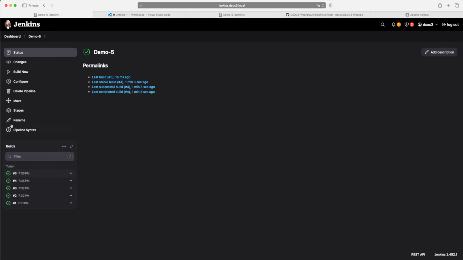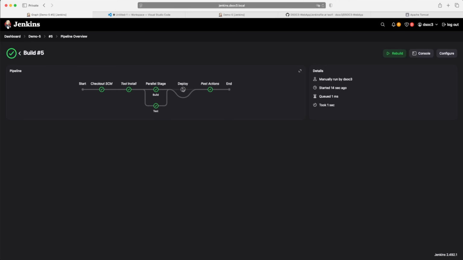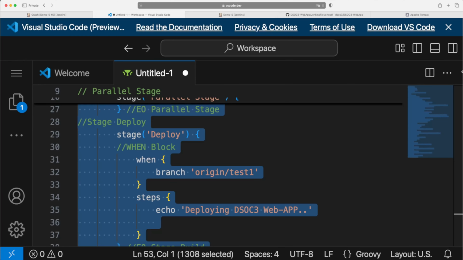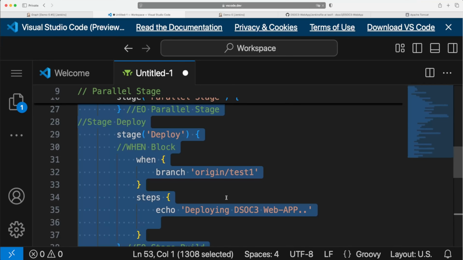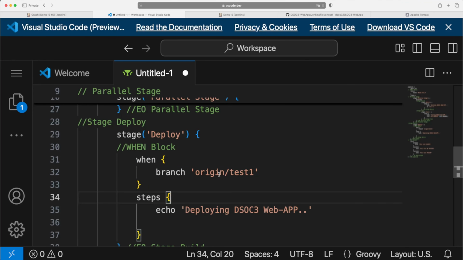And what happened? Let's go ahead and see the pipeline overview, and still deploy is skipped, right? So what's the problem? Let's see our code over here. So when you see, this is not just a branch, right? So for men it worked, but this one it doesn't work. There are other ways as well, so we will also see that, but one of the ways for this, let me put it like this.